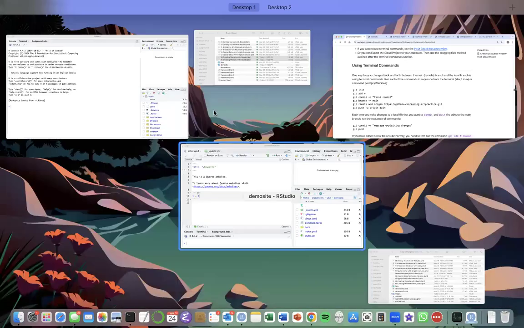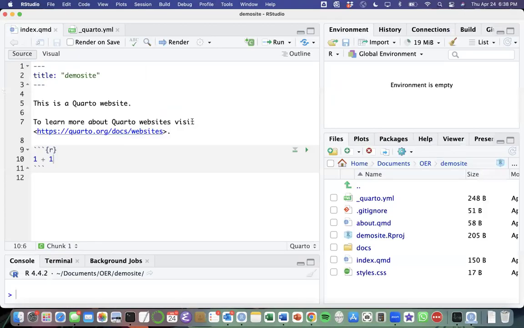So I'm going to go into my RStudio. These are all of the files that went into creating that website that I want to push into GitHub. These files are located from my home directory in the documents directory, inside of OER, inside of demo site. So that's the file path, the path to this directory where all of these files are. That is good to know.